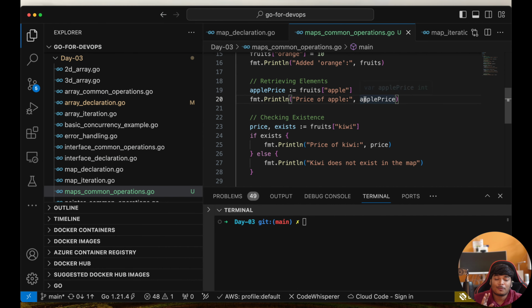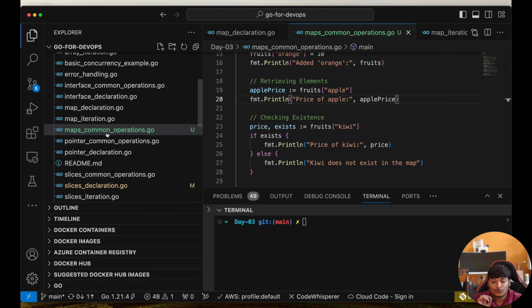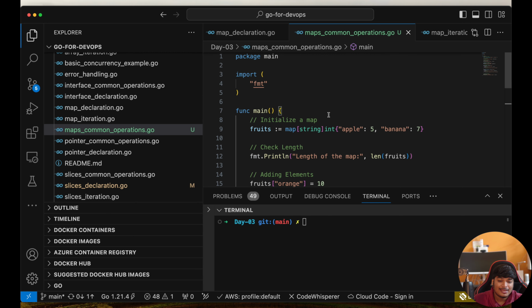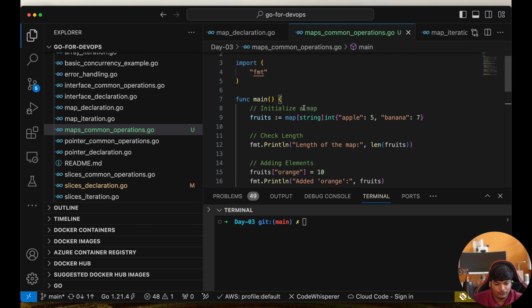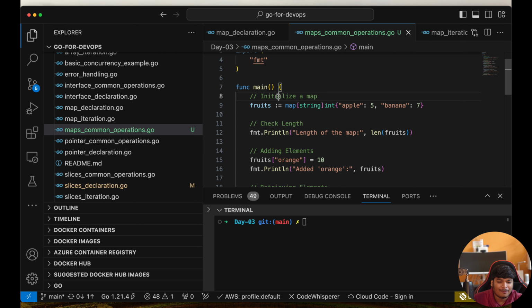The map's common operational code you'll find in the map_common_operation.go file. There, let's understand the code first. So we're initializing a map here. Let's call the variable name of the map fruits. Then fruits colon equals, shorthand, is equal to map, and the key data type is string and the value type is integer. So accordingly, the key apple, the value is 5, key banana, and the value is 7.